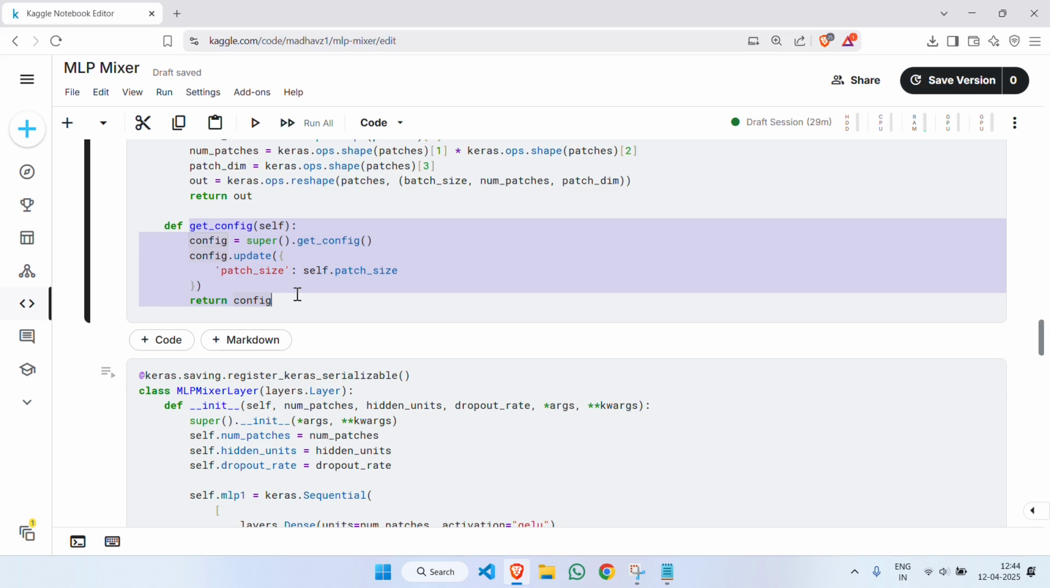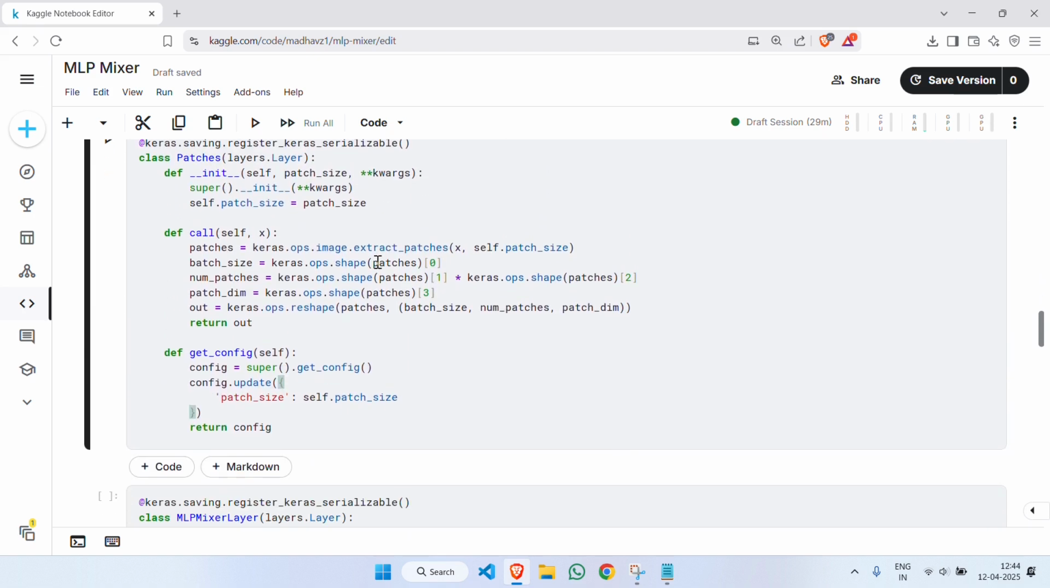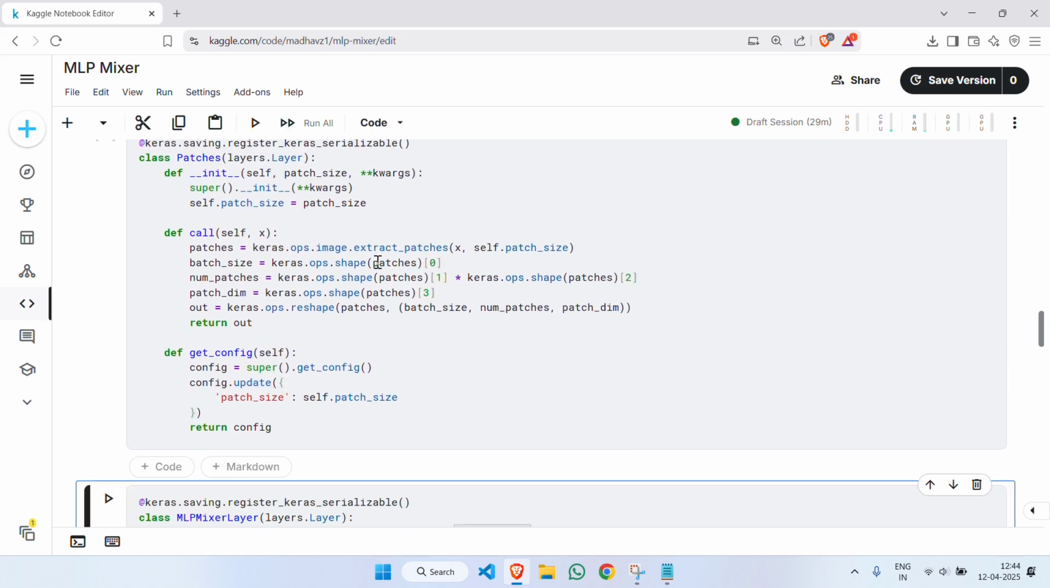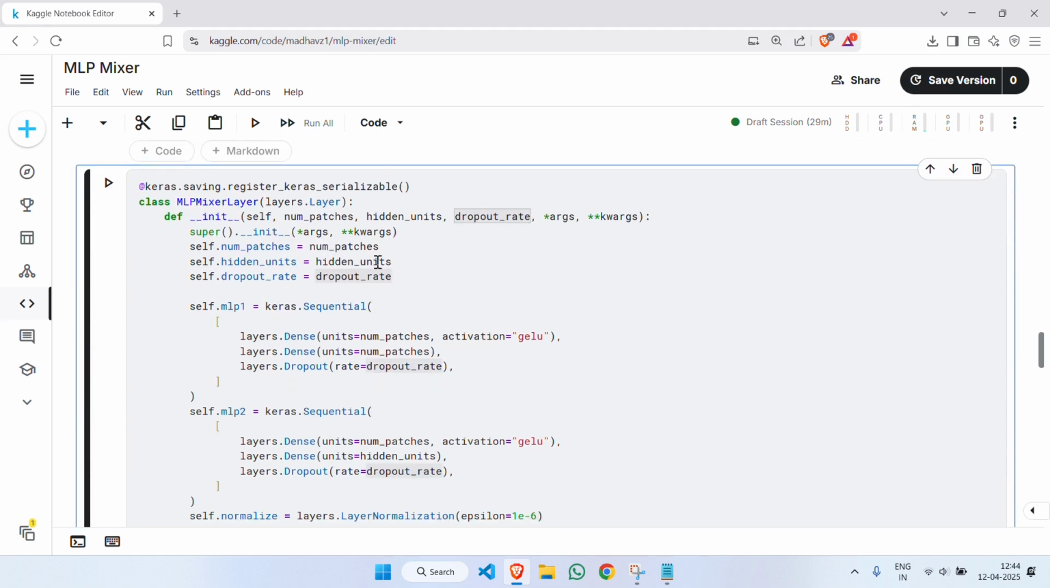Then I have used the getConfig method for serialization and deserialization, but I won't be using this for building a user interface. So if you wish, you can save it or you can delete it, but I am saving it for right now so that I will show you the best model from all the train epochs. So let's run this and create a patches subclass layer.